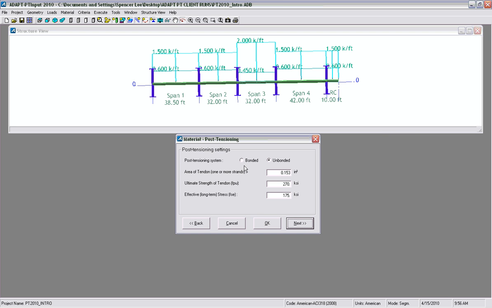Post-tension settings include the preferred system, bonded or unbonded, the area of the strand, this can include one strand or more than one strand, the ultimate strength of the strand, and also the long-term effective stress to be used for force selection method.